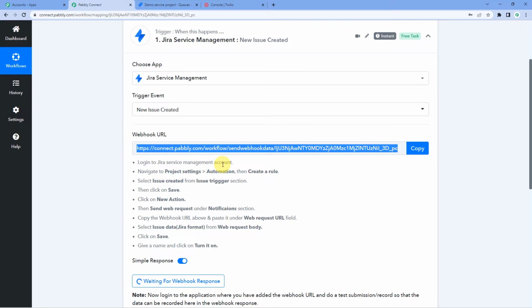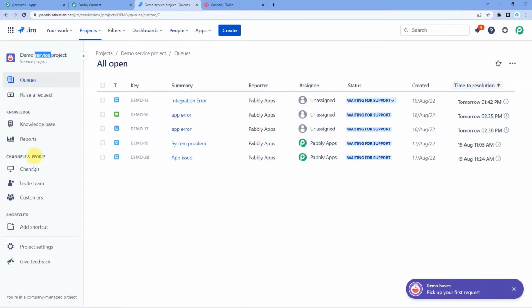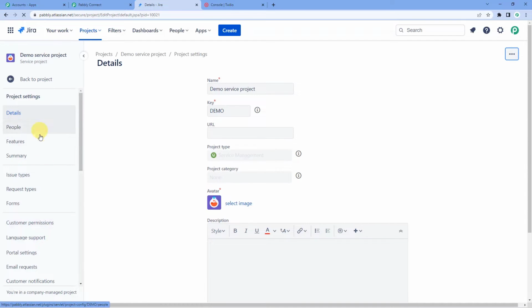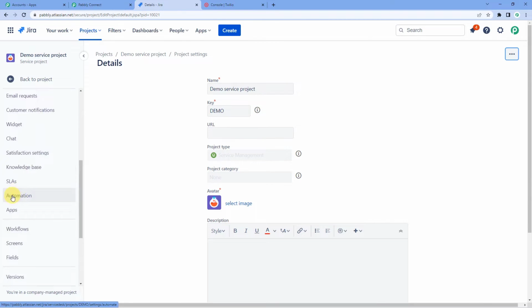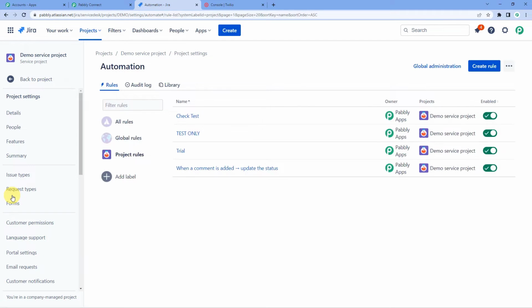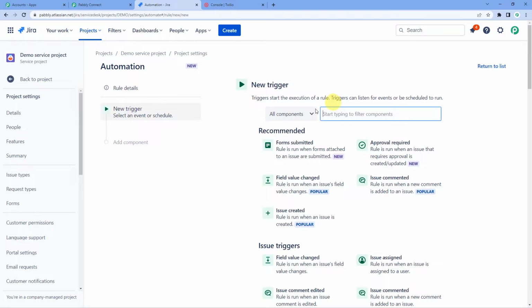Log into Jira Service Management account. Yes, I'm already logged in. Navigate to project settings, automation, then create a rule. Okay, now let us go to Jira. Here on the left hand side, you will see at the bottom project settings. Click there. Again on the left, if you scroll down, you will see automation. Okay, it's loading. Then come to the top right corner, you will see create rule.